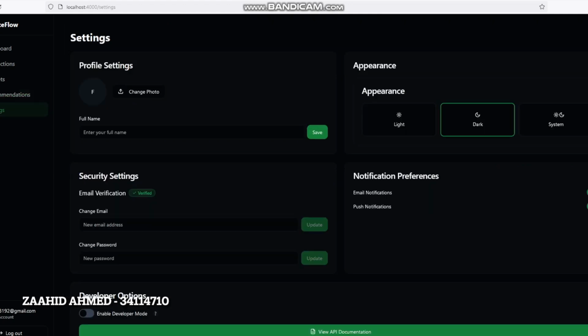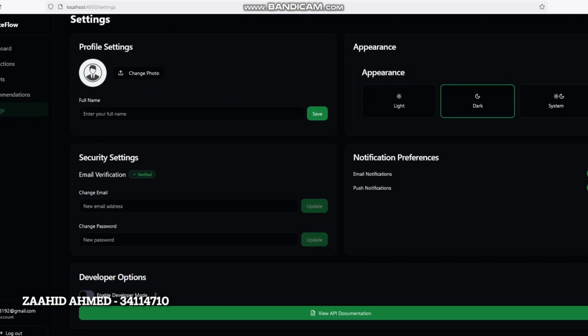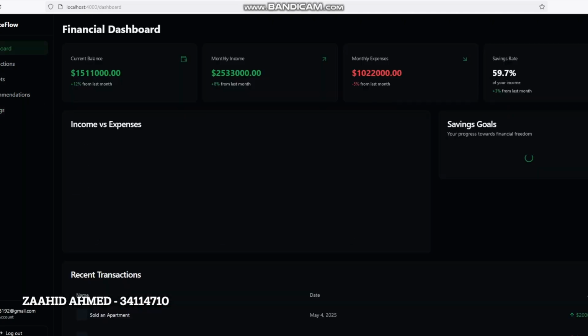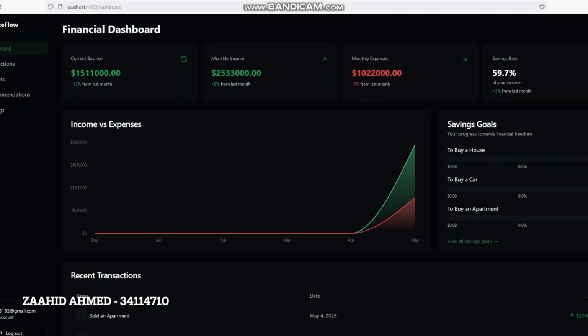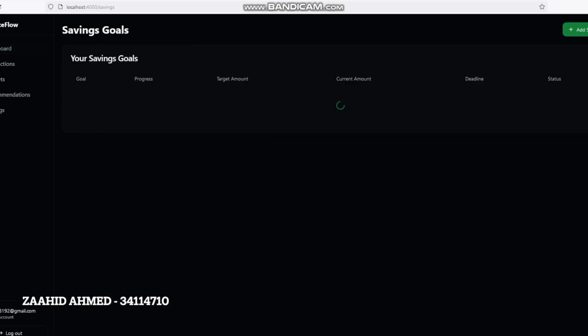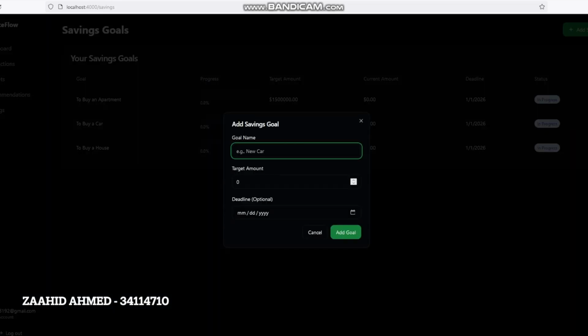And there's a settings column, so the user can change his profiles, appearance, security settings as change the email and the password, and the developer mode. And there is another option. The user can set budgets like saving goals. So the user can set a goal here and he can put a deadline. It's an optional one. So he can add the goal.